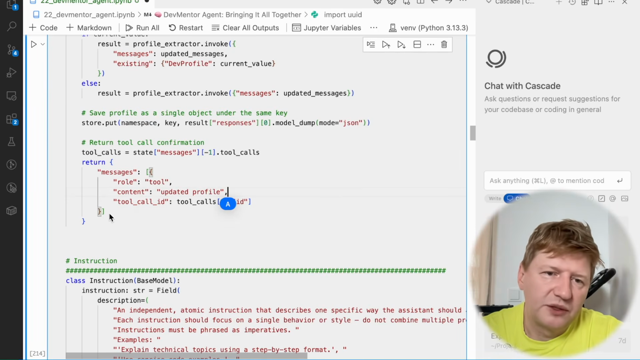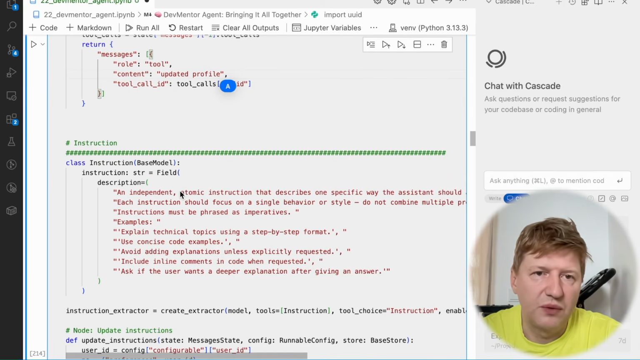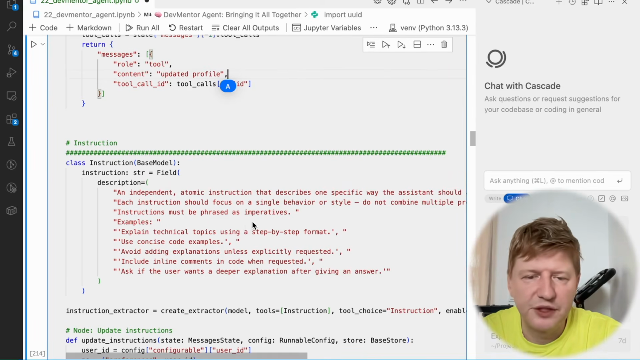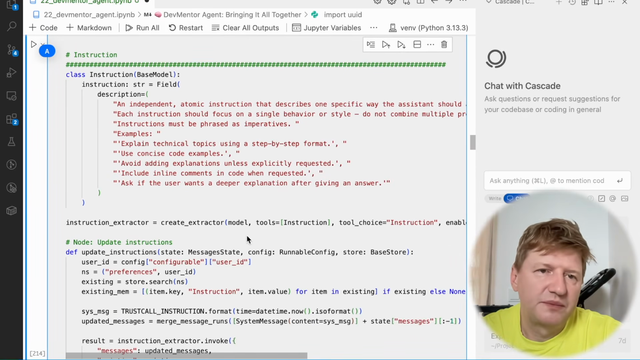It should go back to the reasoning node, the main one, and then as a result of this tool calling would be that, okay, the profile updated. Next thing we have is a list of instructions, and practically we are trying to repeat the same thing which we already did for the profile. The only difference here is that we have a list of strings, where every string is an instruction. In general, we are doing exactly the same thing.